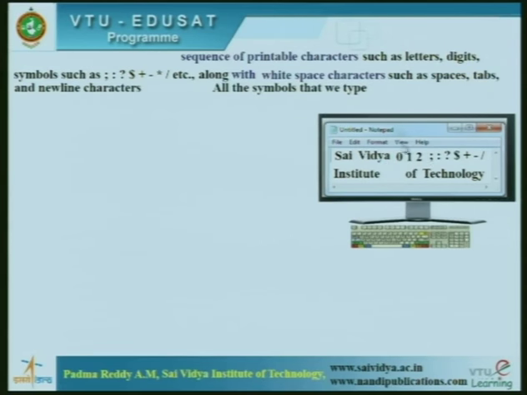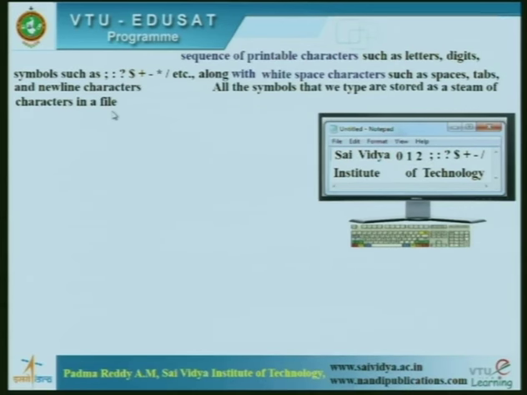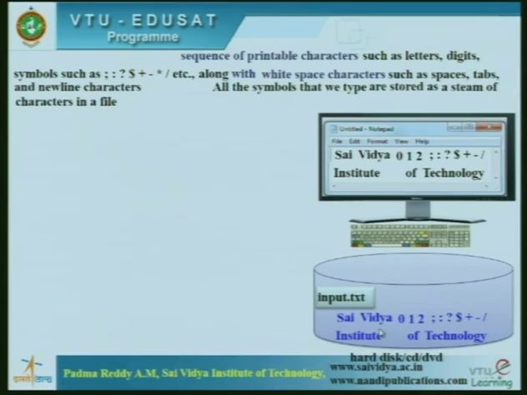So all the symbols that we type like this are stored as a stream of characters in a file. Whatever we type, we can store all these characters in the file. Suppose the name of the input file is input.txt and I want to save all these contents into this particular file, we can use a save command. So whatever I have typed here will be saved into this particular file, all these symbols, and the data is stored permanently in the hard disk.